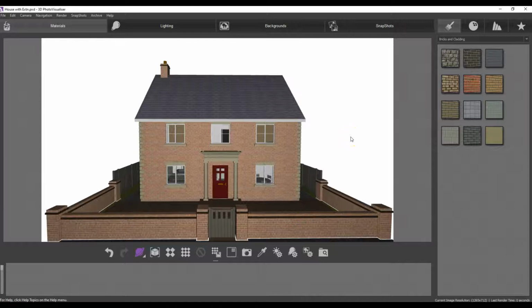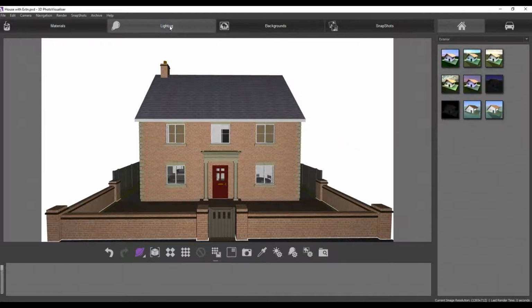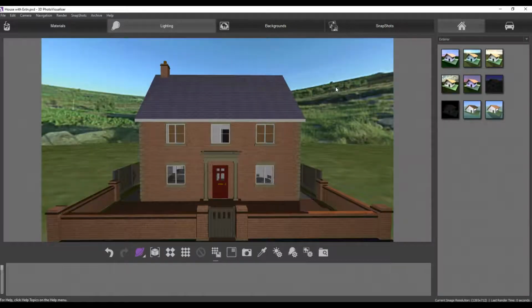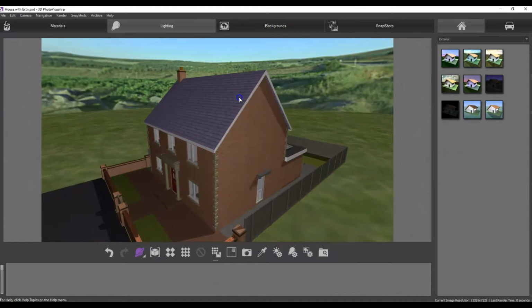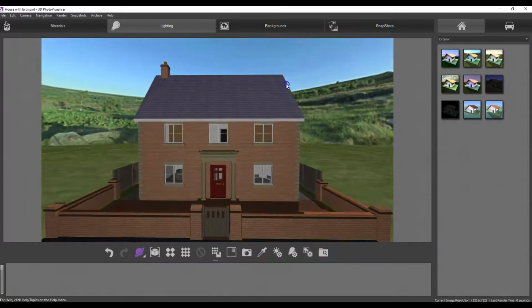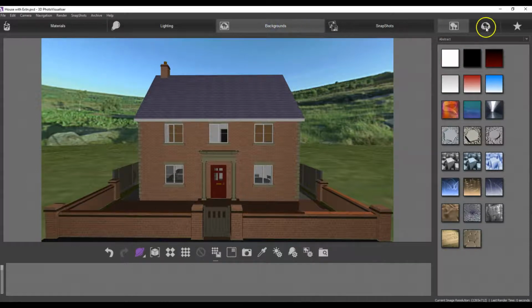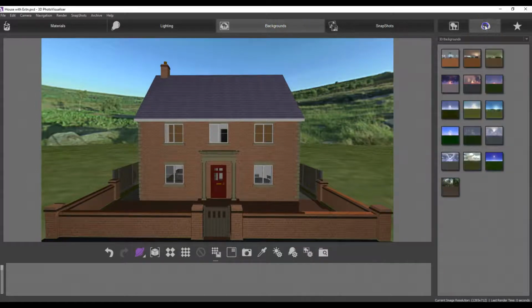We now need to change the lighting. Select the exterior. Choose the light effect that you want. I usually use Daylight Sunny. That will automatically bring a 3D background. As I move around, you can see the background rotates with the house. If I go into backgrounds, I can pick alternative 3D scenes.